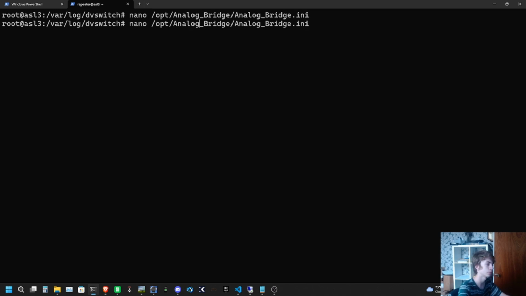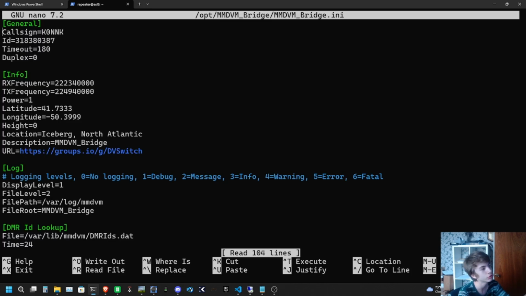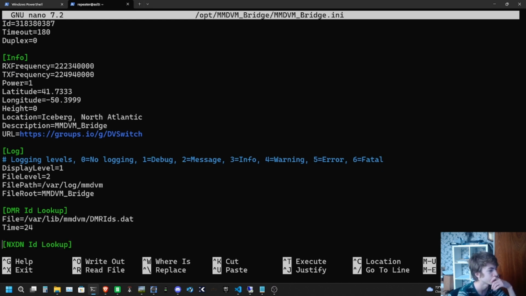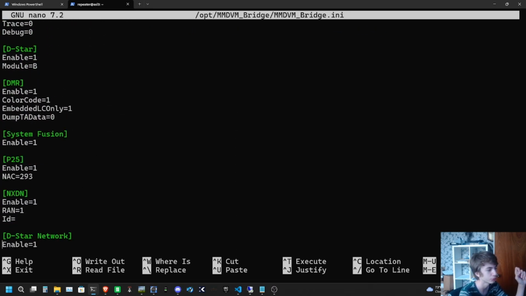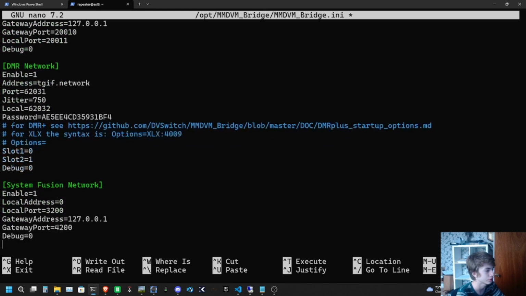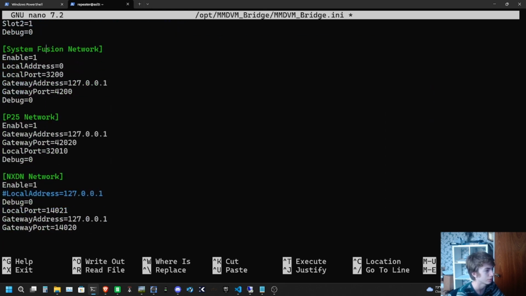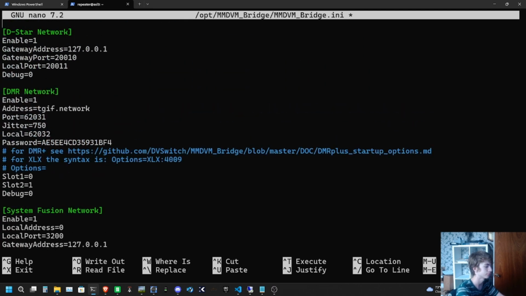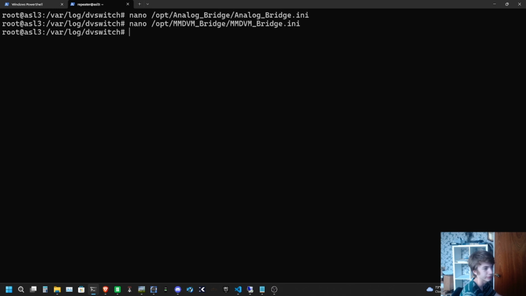Now let's show you what MMDVM bridge will look like. Pretty much what you want to see in MMDVM bridge is not too much. You just want to see your call sign, your DMR ID. But you also want to see every single mode is enabled. And you also want to see that TGIF is set up correctly. You have your right password and network, and you have your right address and stuff in there. And that's pretty much all the configuration you need to do.